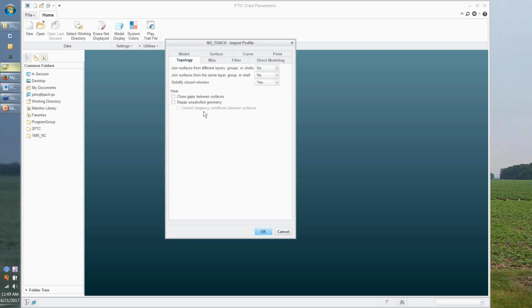The topology page is also very significant to me on the import profile configurator. In a no-touch climate, when I want to see what I was given as I was given this neutral file, I do not tell it to join surfaces from different layers. I actually never tell PTC to do that. I will sometimes tell it to go ahead and join surfaces from the same layer or shell as part of a full repair type of operation.